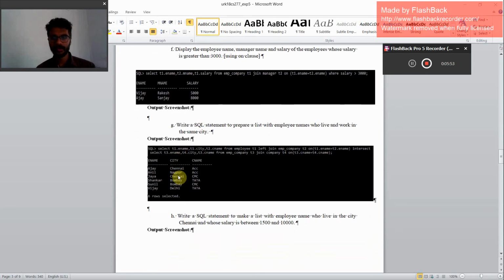Write an SQL statement to prepare a list of employee names who live and work in the same city. So you're selecting T1.ename, T1.city, T2.cname, so the city names too, from employee T1 left join employee company T2 on T1 is equal to T2.